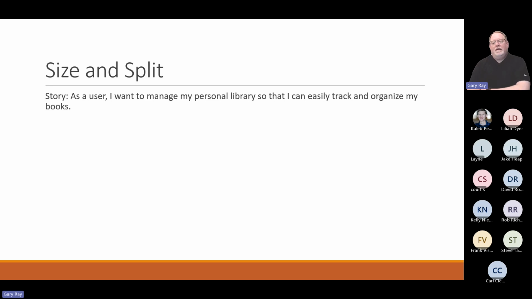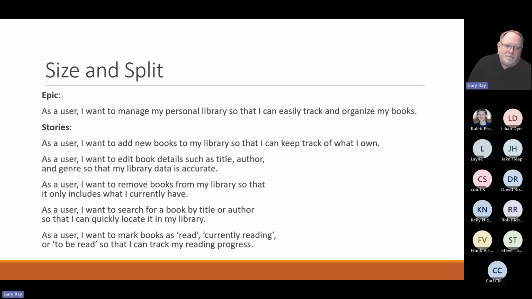So let's consider that an epic, and we'll work through a couple of quick stories here that are samples of how we could split that, and then we'll go through some specific techniques that get us to these smaller stories. So if we consider that an epic, as a user, I want to manage my personal library so that I can easily track and organize my books. A couple of stories, and I won't read through all of these, are, as a user, I want to add new books to my library so that I can keep track of what I own. As a user, I want to remove books from my library so that it only includes what I currently have. Or I want to edit book details. As a user, I want to mark books as read or currently reading or to be read so that I can track my reading progress.